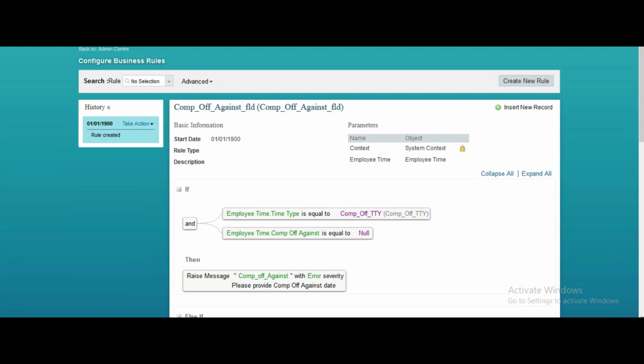The last and important point: how to reduce the balance from the comp off quota when comp off is expired. So let's check it, and I request you to watch this video till the end. When we go for the testing, the scenarios will be more clear on how these rules are working. So keep watching.